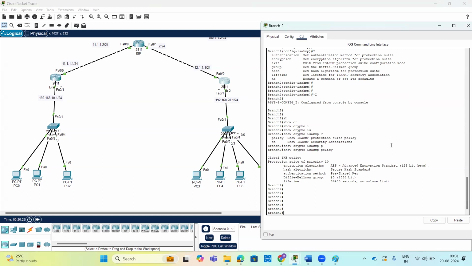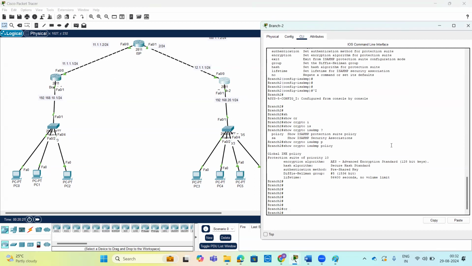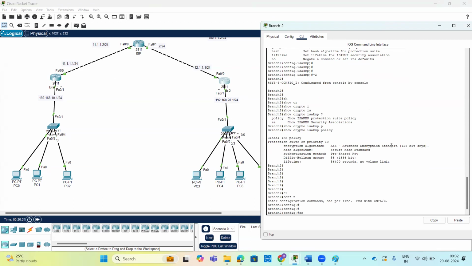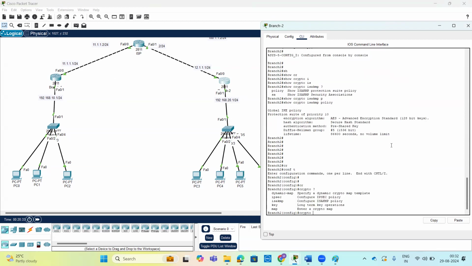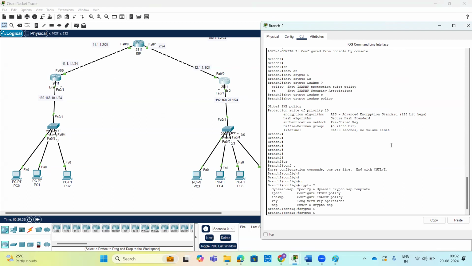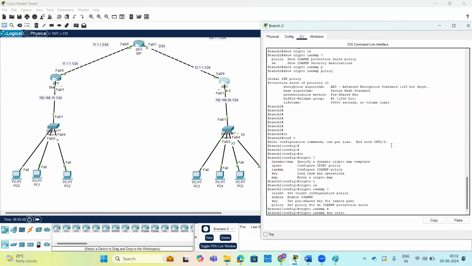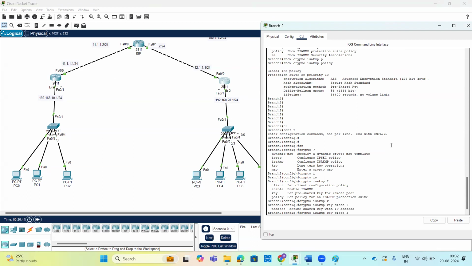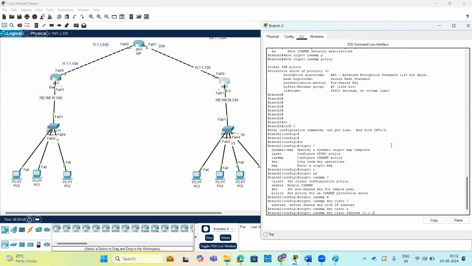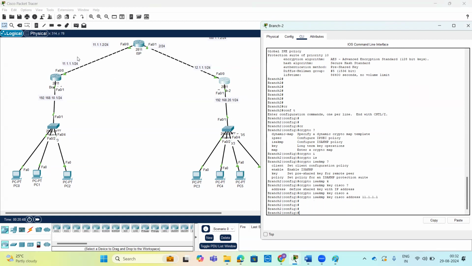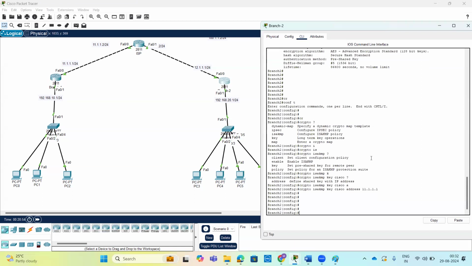The same thing we'll configure at branch two: configure terminal, crypto ISAKMP key, what we defined, Cisco, right? And the address is 11.1.1.1. This is my neighbor's IP address. Done. Up to here, the phase 1 configuration is done.